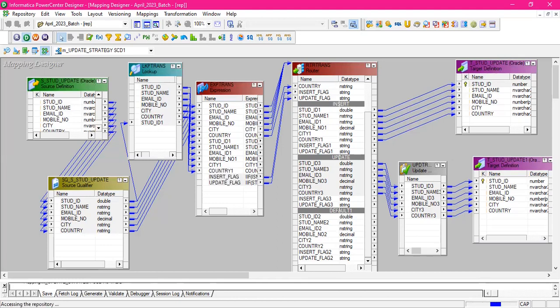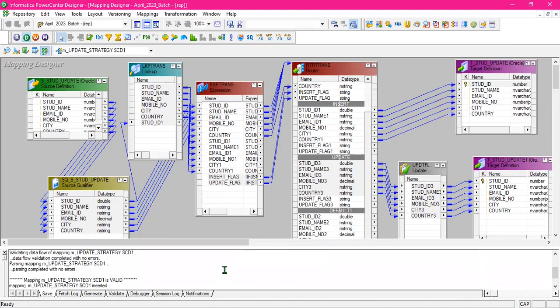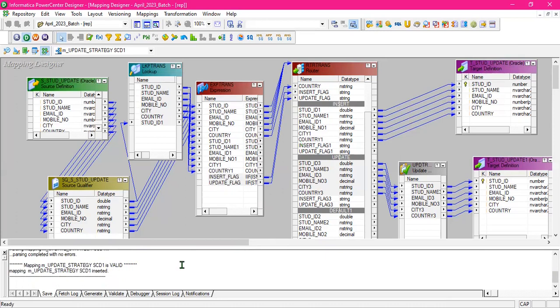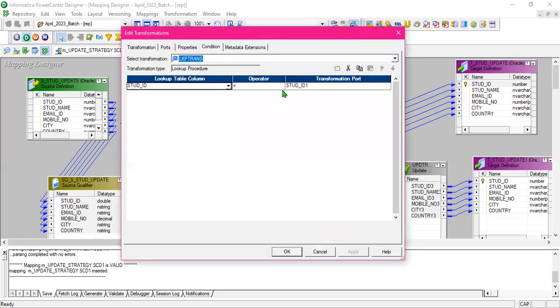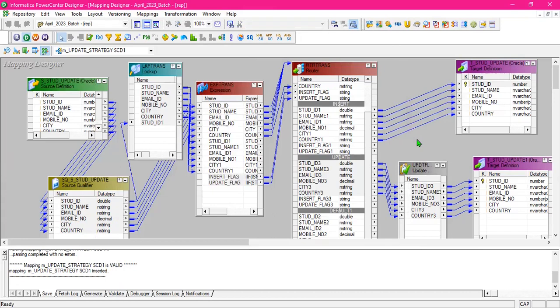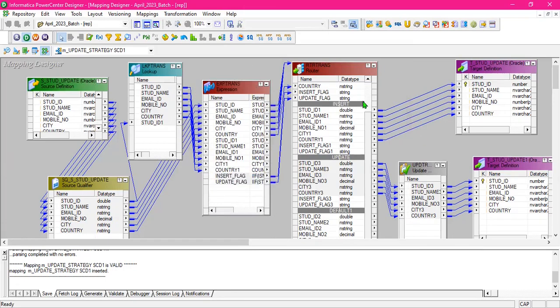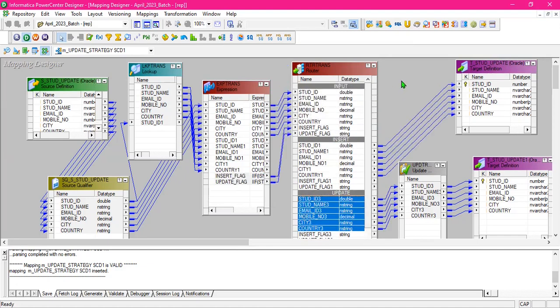Control save. It is valid. It should be valid. If any mistake is there, it will not be valid. Most probably sometimes we forget to give the condition here. That is also a mistake that sometimes happens, so that should not happen. In the insert flag, we have to give the same insert flag only here also. So just understand, if you try once or twice, you can do this mapping very easily.